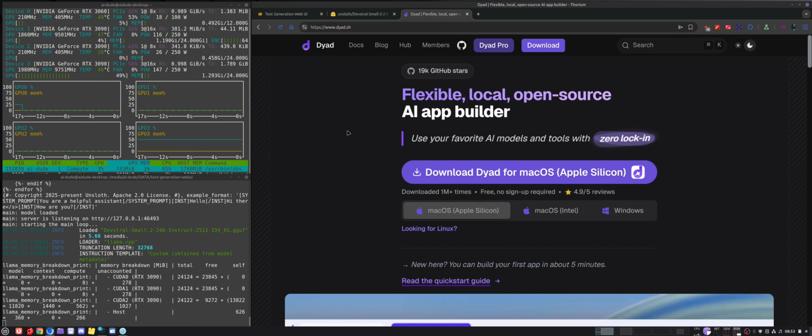So the program is called Dyad. This is a vibe coding program. You can buy special things, but the program itself is free. It's there for Mac, for Windows, and even for Linux.